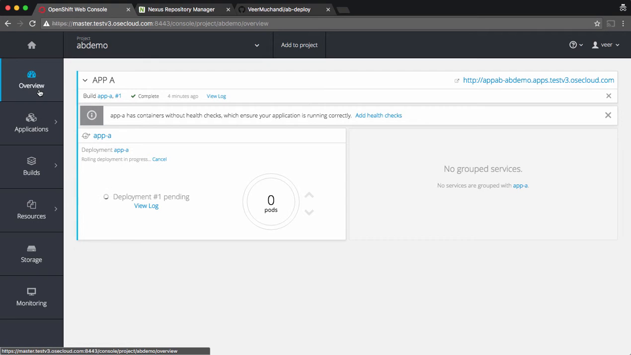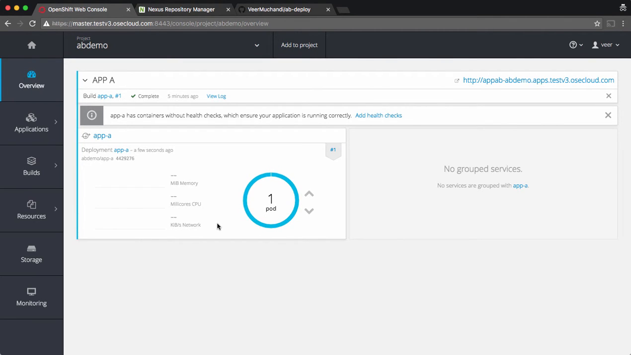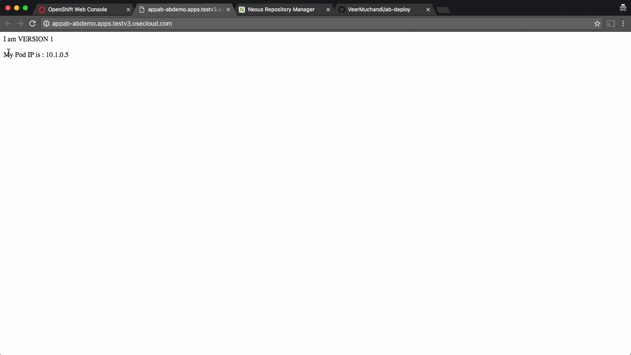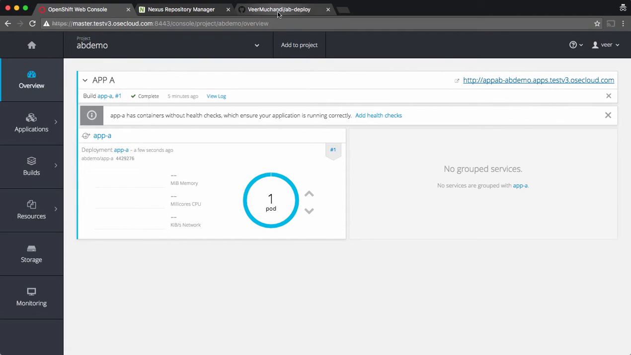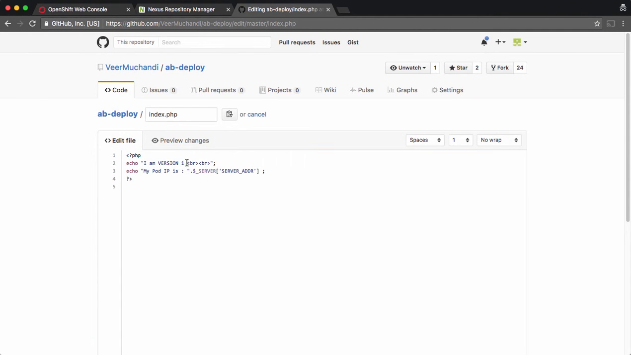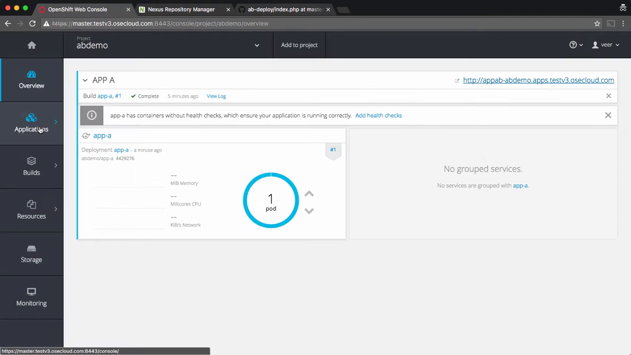The build is now complete and the application is getting deployed. And it is running now. Let's click on the route to see what the output is. So it says I'm version 1 and the pod's IP address is 10.1.0.5. Now let's make a quick code change. I'm going to edit this to version 2. I'll go back to the console and apply version 2 as application B.